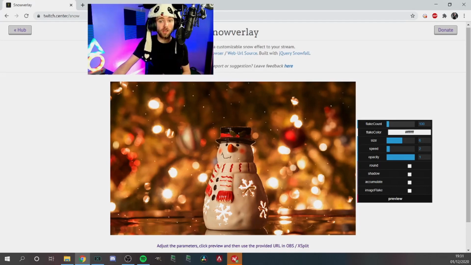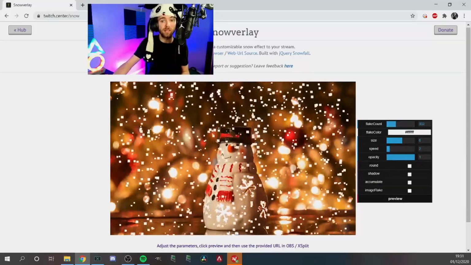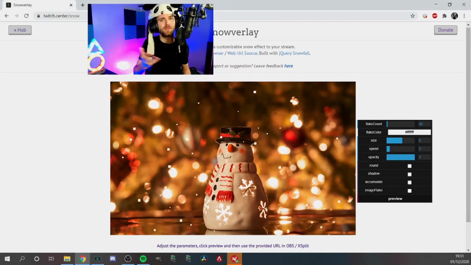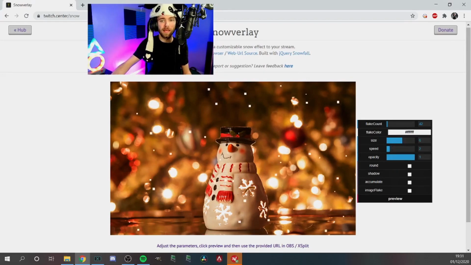You can get the snowflake counter, so if you want loads of snow, just click the preview. You've got loads of snow like this. You can bring it all the way down, so you have like a few drops, if you want to go for a nice subtle kind of overlay and feel. There is all sorts. By the way, it's square right now. If you press round and preview, there you go, now you've got the snow.